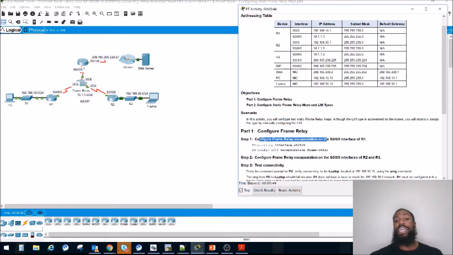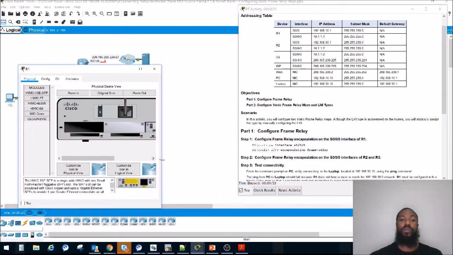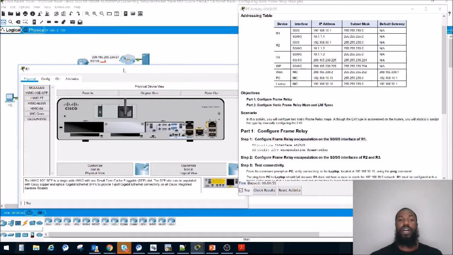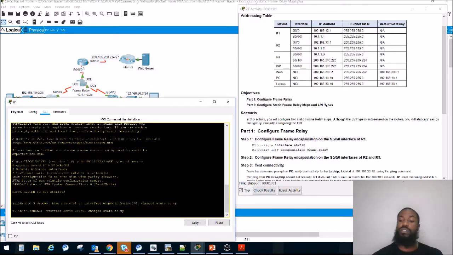Okay, we're going to configure frame relay. Configure frame relay encapsulation on the serial 0/0/0 interface of router 1. Let's bring up router 1. That's another reason why I like Packet Tracer. I love looking at the routers here, even though I've got some hands-on devices that I could use, but I just like seeing the devices. Kind of helps to know what they look like.